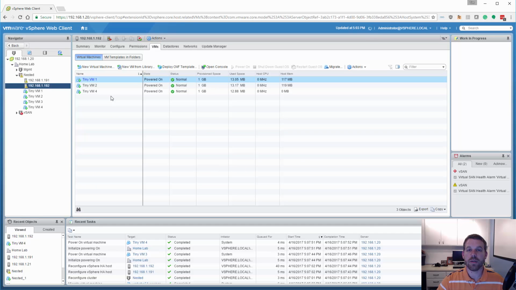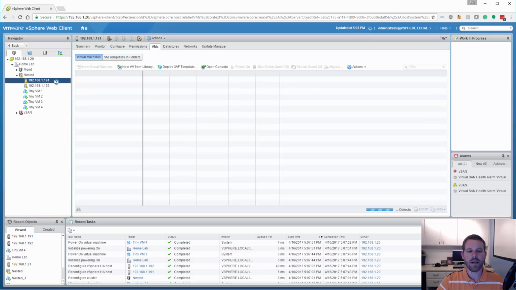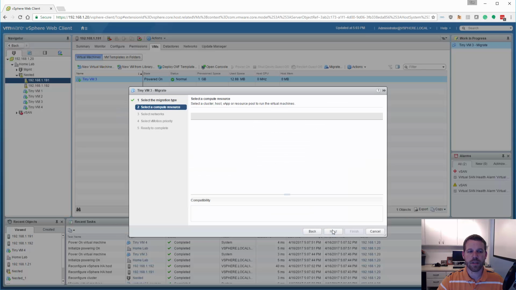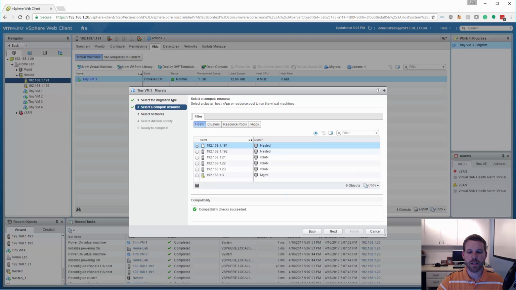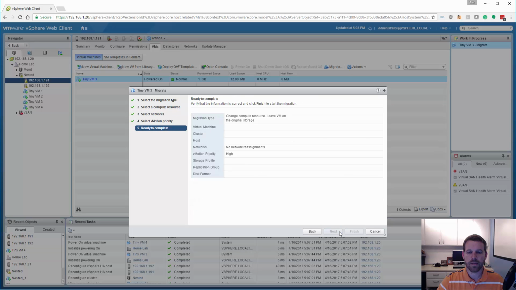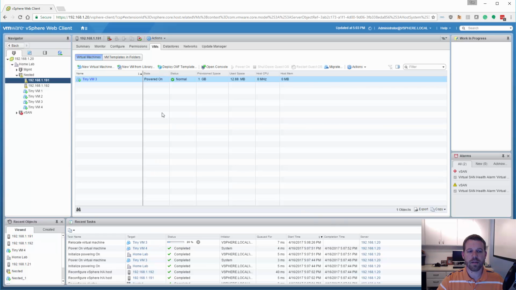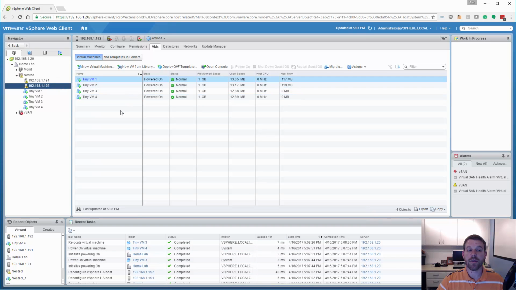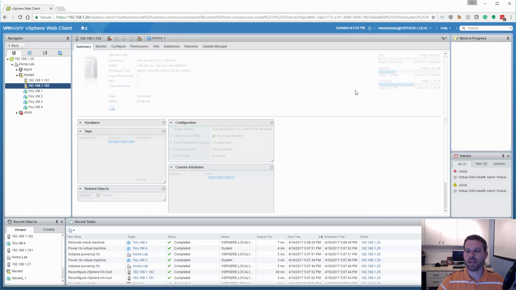We can see right now that on 192 we have virtual machine 1, 2, and 4 running. And on 191 we have virtual machine 3 running. I'm going to go ahead and migrate this over to the other host. So all 4 virtual machines are going to be running on 192. You can see the vMotion is now completed. So each one of these virtual machines is running on 192. I'm going to go ahead and look at the summary.